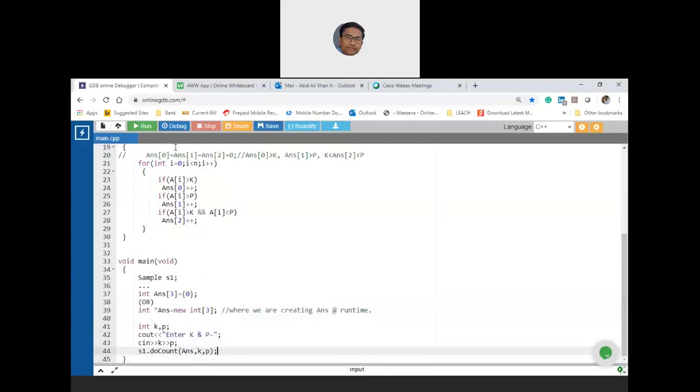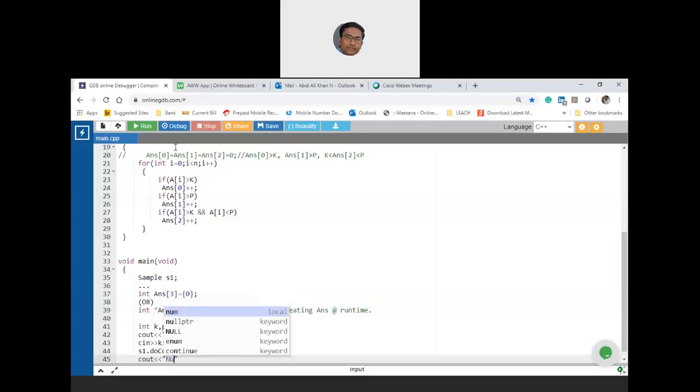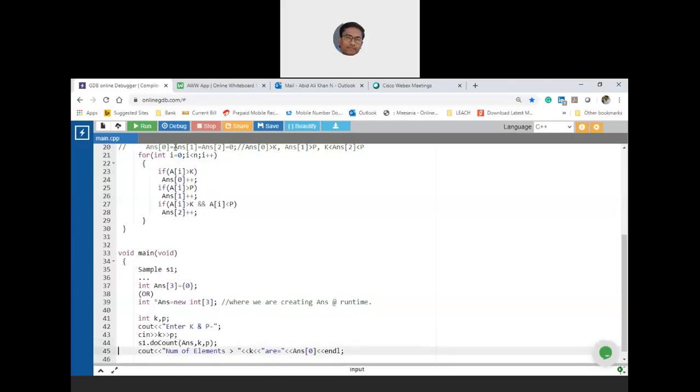And then cout the number of elements which are greater than k, or answer of 0. Am I connected? Are you following? Yes, sir. Okay. Next. Next what? Number of elements which are greater than p are answer of 1.